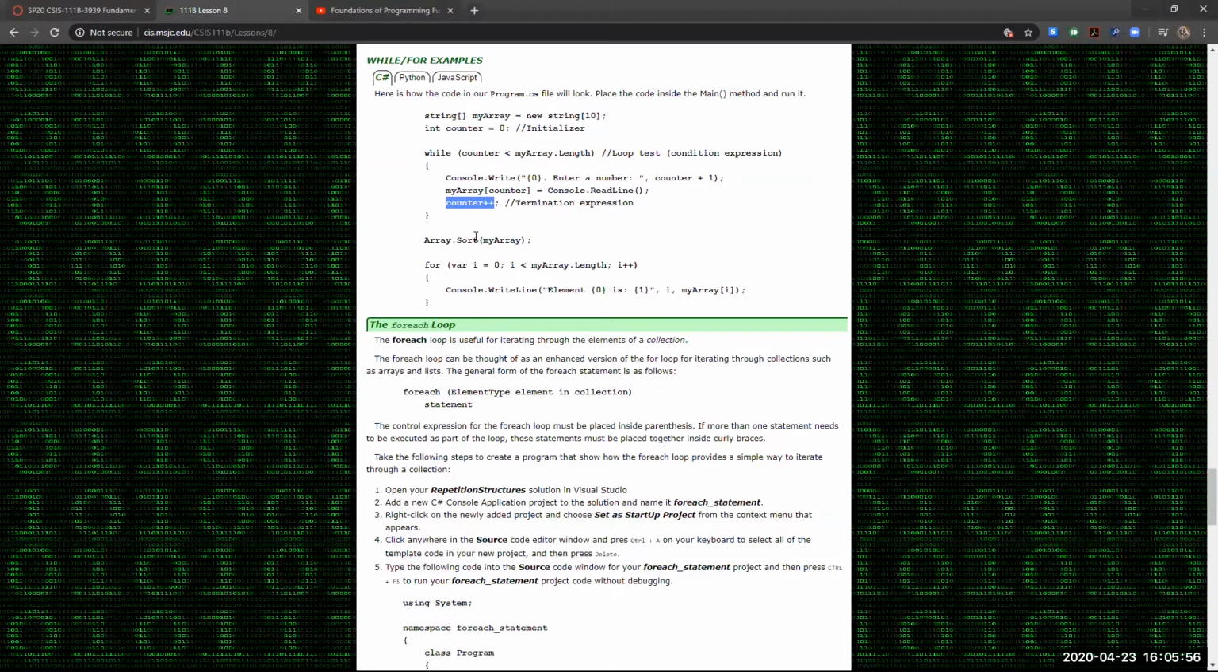Then here we're using the sort method on our array. So there is an array object, and it has a sort method. The way that it works is inside of the parentheses, we list the name of our array that we just created up here. This was the string my array that we created up here and then populated here. So now we're taking those randomly input values from our user, and we're going to sort them. Well, this is the code that we do it with.